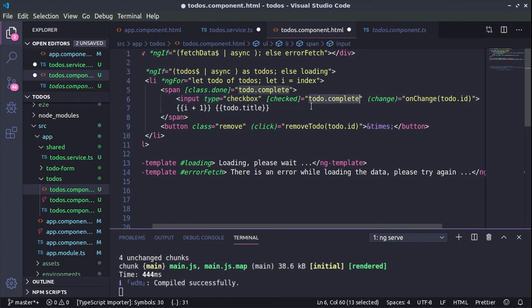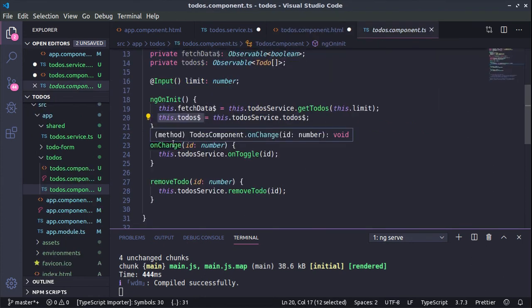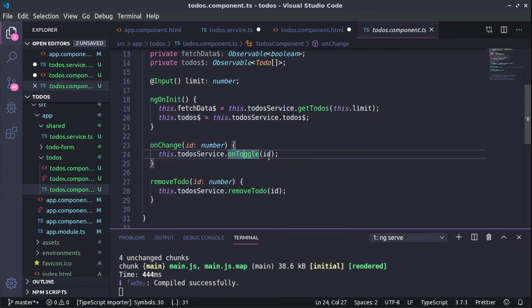This means that whenever we click on the check state, to-do complete will be true and vice versa. We still have one binding, which is whenever we are clicking on the checkbox to run this function on change and to pass todo.id, so the current to-do we are clicking on. Let's take a look at this on change function. We're actually running again a certain method, onToggle, and we're passing the ID.